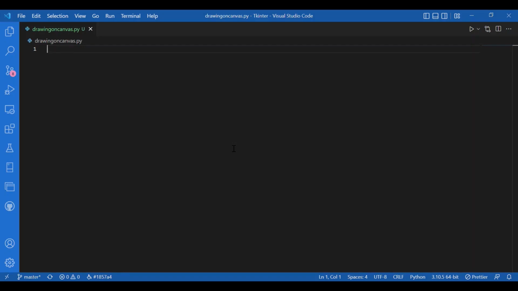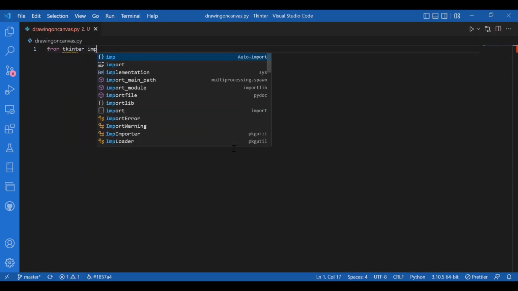Let's start with it. So from tkinter, I'll import star.